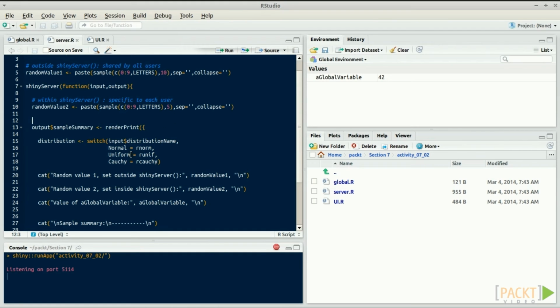This is because the function shinyServer is called each time the server serves a new page, so one for each user. Because the code sitting outside shinyServer, like random value 1, is evaluated only once when the server starts up, it's a good idea to load large files there for the sake of efficiency.